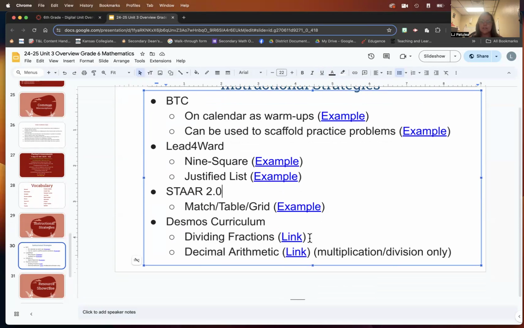And then we have a couple of Desmos curriculum activities. So you can look at that Desmos curriculum. We really like it because it's digital, but it also is paired with paper resources.